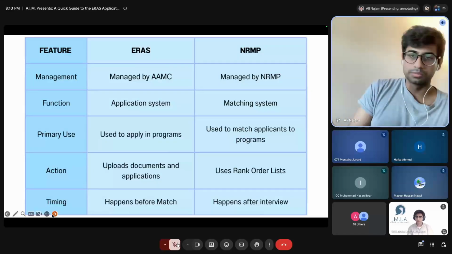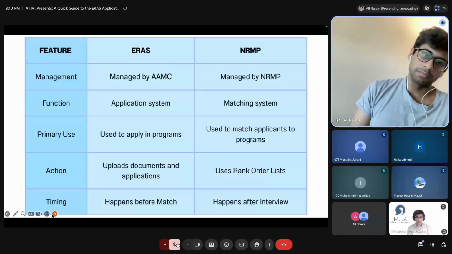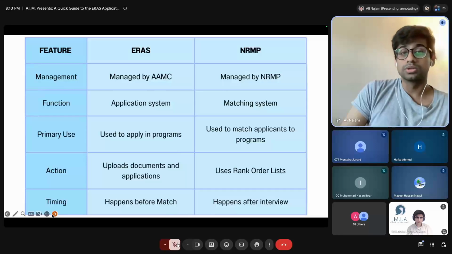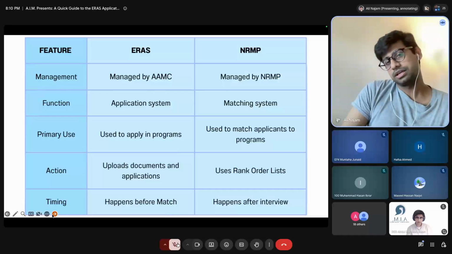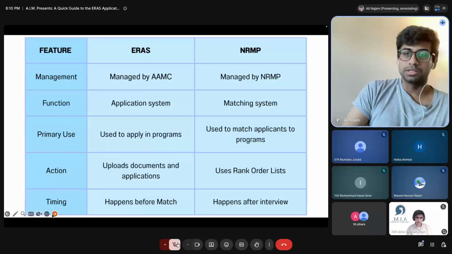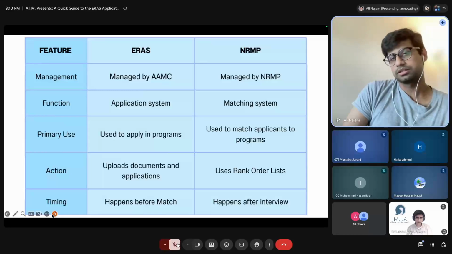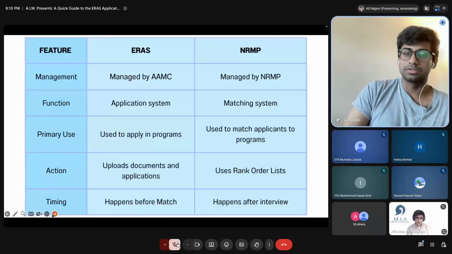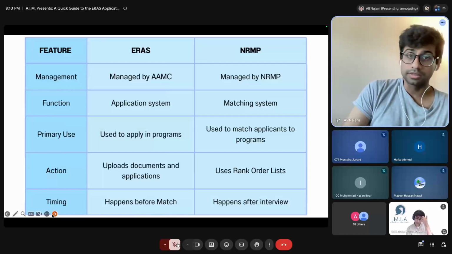Some confusing terms: what is ERAS, what is NRMP? ERAS is the Electronic Residency Application Service. NRMP is the National Resident Matching Program. So these basically are distinct entities. ERAS is the portal through which you apply. NRMP is the portal through which you match.